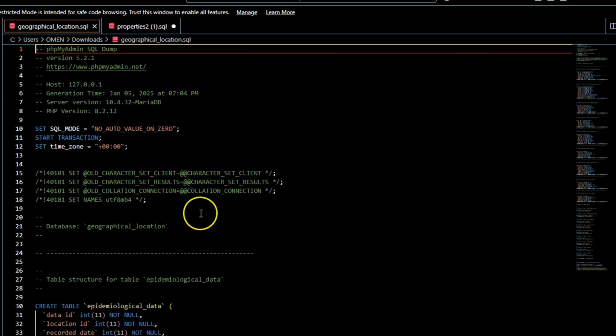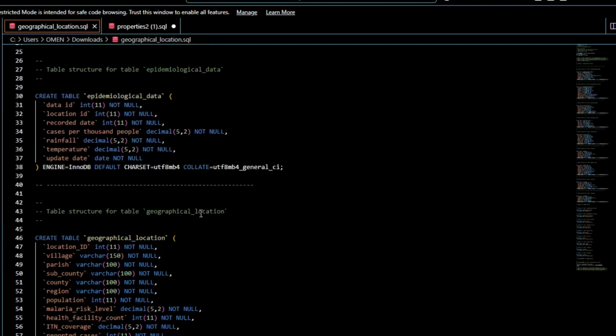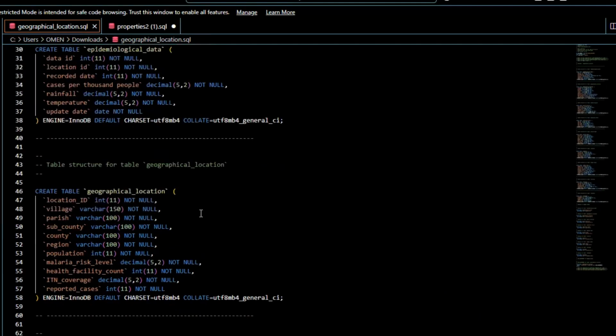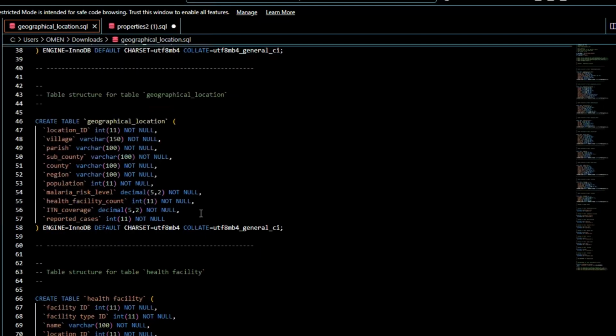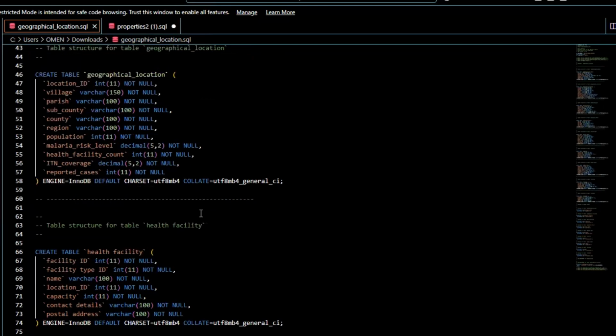So once you're done inputting the table and everything, you export the code and it is downloaded onto your PC and you can view it. And right now I'm viewing it through VS Code, and that is the SQL code for my table which I developed in XAMPP.